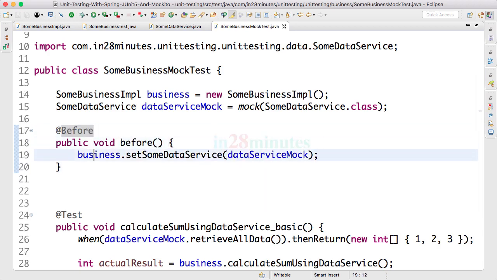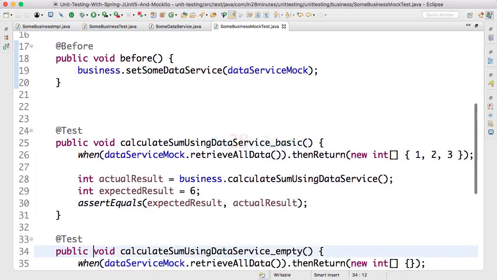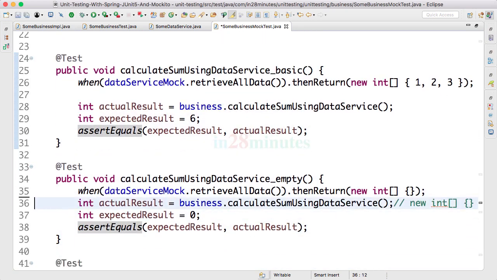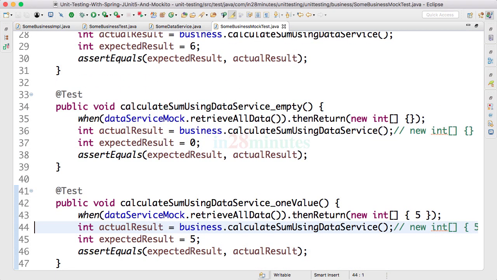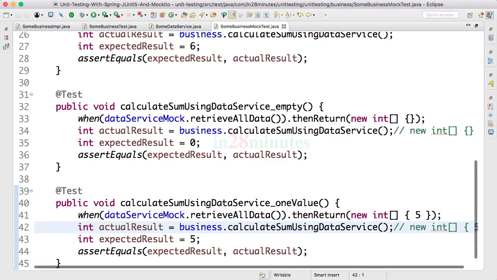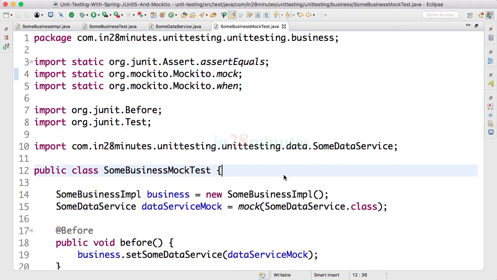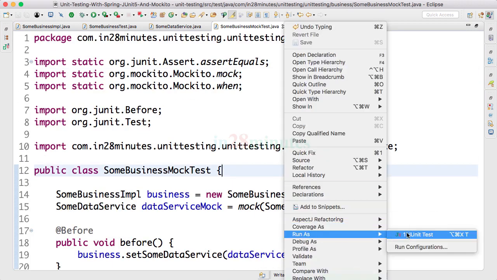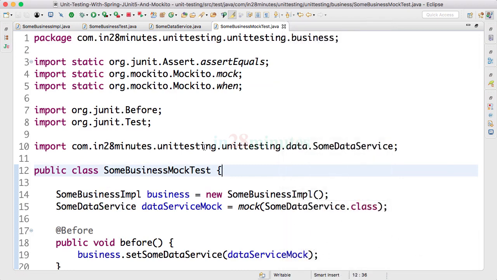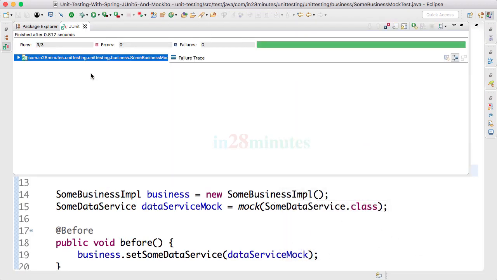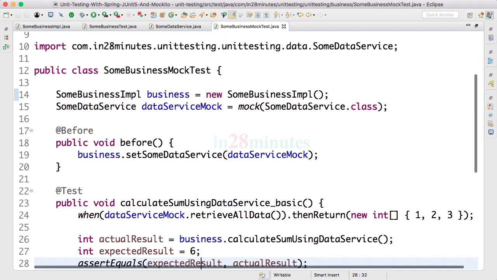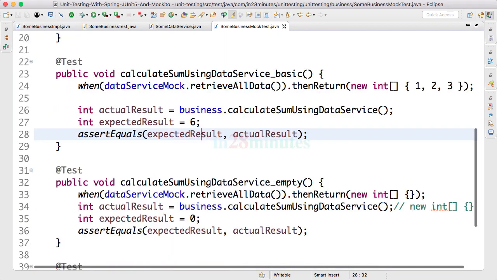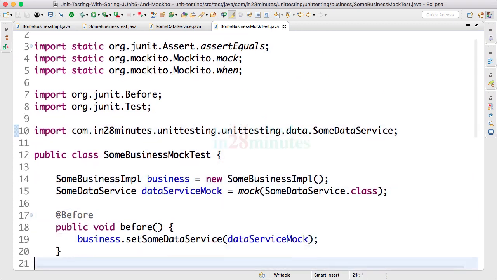So what would happen is this setDataService on the business will be invoked before each test. Let's remove the line from here as well. Cool. What we are trying to do is refactor the test and make it much easier to read. So right click, run as JUnit test. Cool. The unit tests continue to succeed even now.